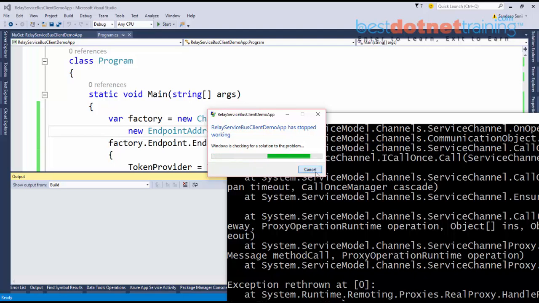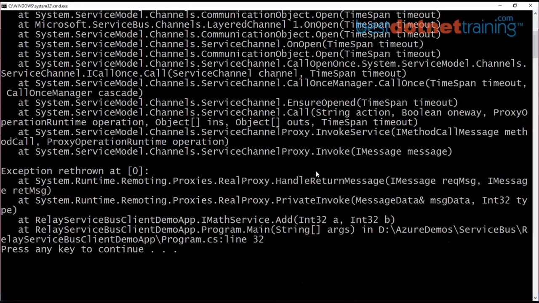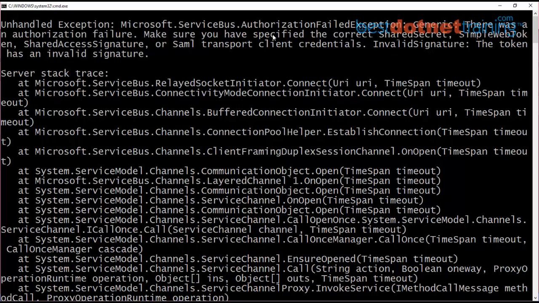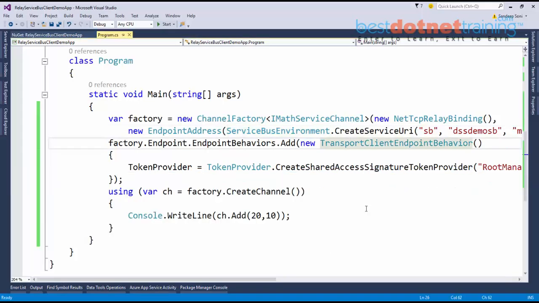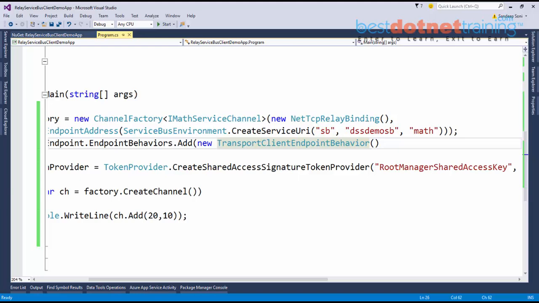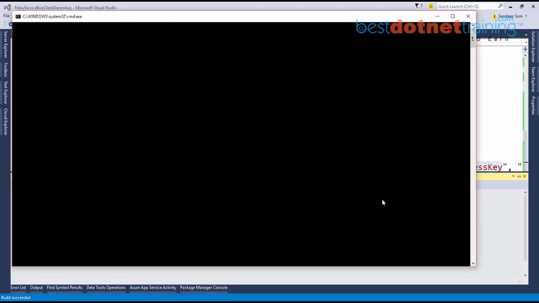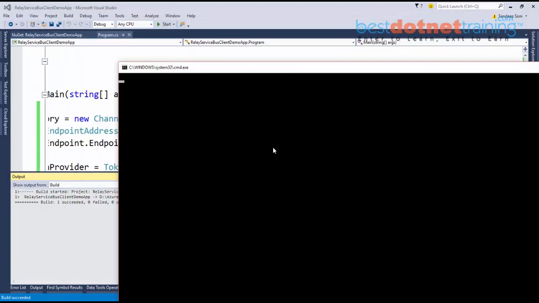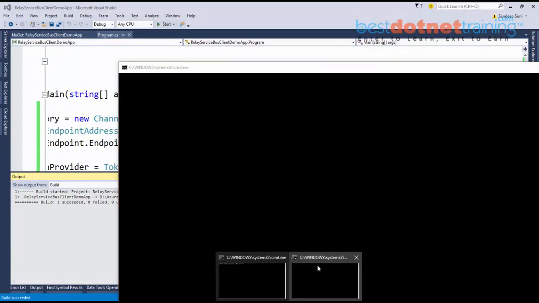Now we got an error. What is wrong now? Authorization failed. Generic. There was an authorization failure. Shared access key. I gave the wrong name, root manager shared access key. It should be manage, not manager. Root manage shared access key. Now run the client again. It should work. Perfect.